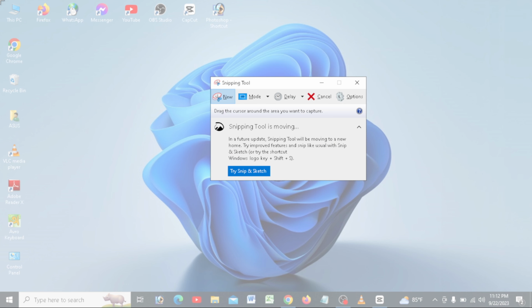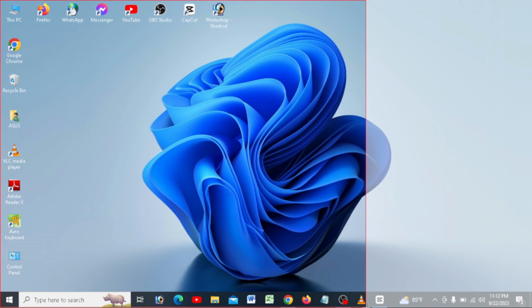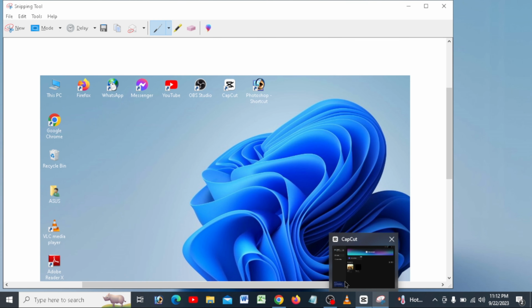this window. And from here you just click on your left mouse button, then move your mouse, then release your mouse button. Okay, from here if you want to highlight any specific software, then you can use this tool. Then you can highlight like that.